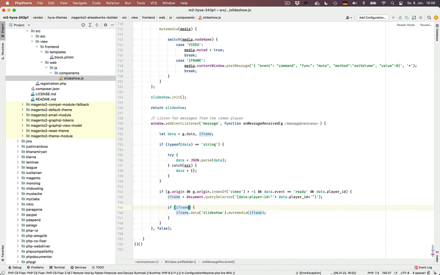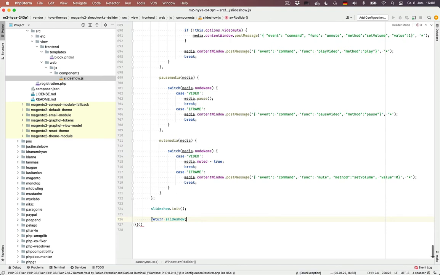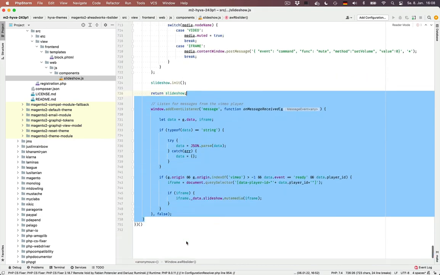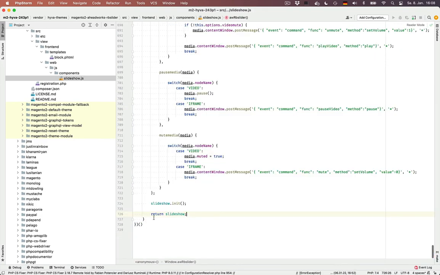If iframe underscore data dot slideshow mute media. All right. False. Cool. Okay, so I think this is now safe to be moved somewhere. Oh, I copied. I took away too much. Oh, only this. Yeah, we still need that closing parenthesis there.